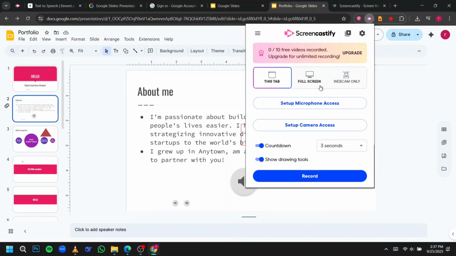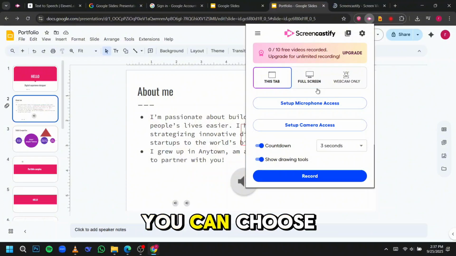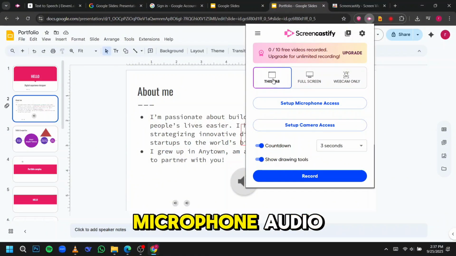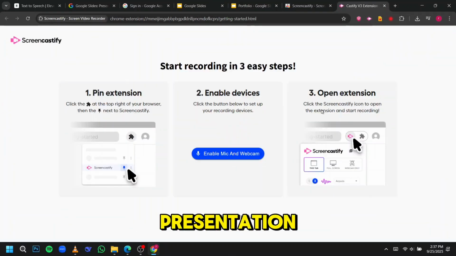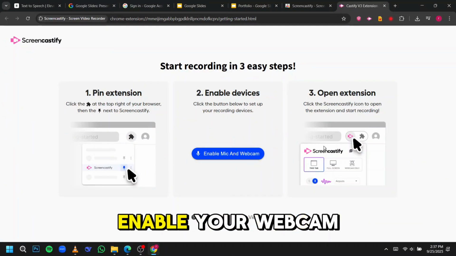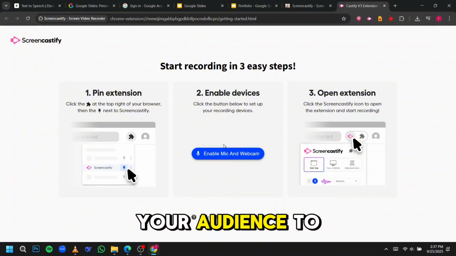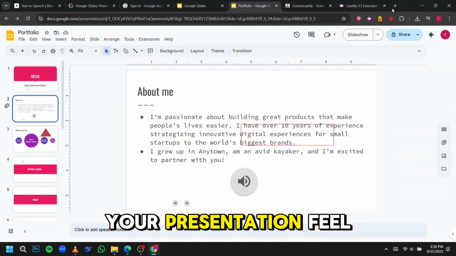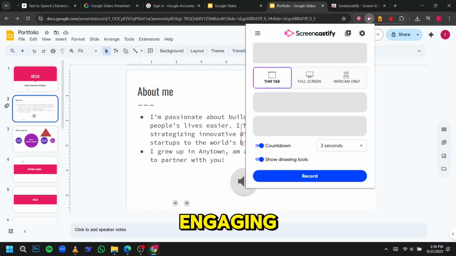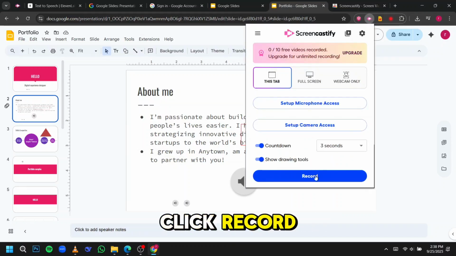Before recording, take a moment to check your settings. You can choose to include your microphone audio, which is perfect for adding voiceovers or narrating your presentation. You can also enable your webcam if you want your audience to see your face alongside the slides. This can make your presentation feel more personal and engaging. When you're ready, click Record.